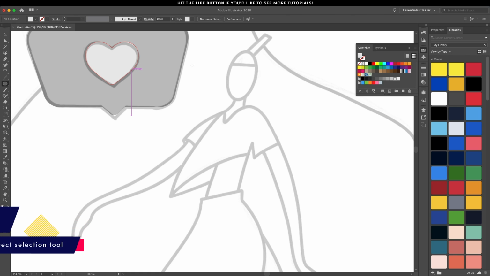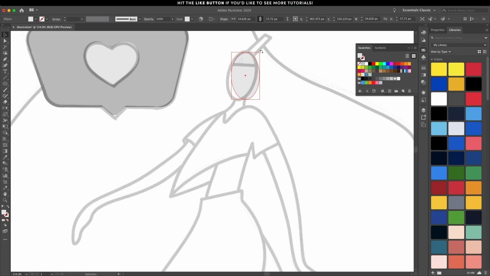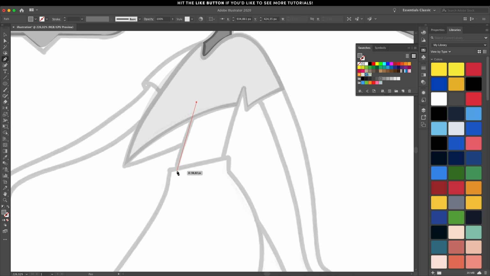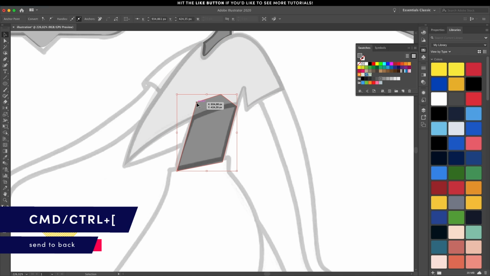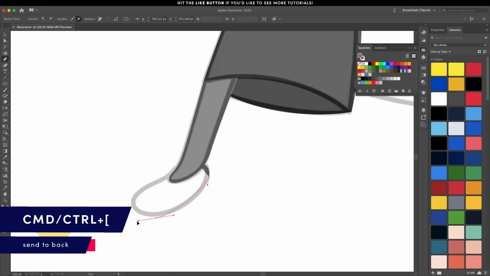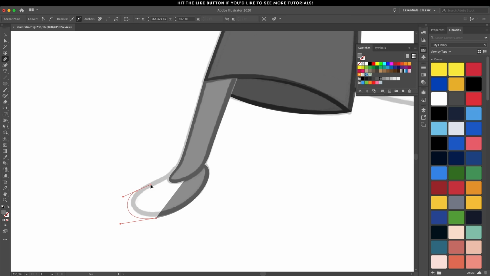For the head, we'll use the ellipse tool, click and drag to create an oval shape, then rotate it and move it around till you're happy. I'm only using gray colors at this point just to make it easier to arrange elements. If you want to send an element back, use the shortcut Command left bracket. Don't be afraid to trace outside the initial lines, the initial sketch is only there for guidance. If you think a different path can make the design look better, go for it.